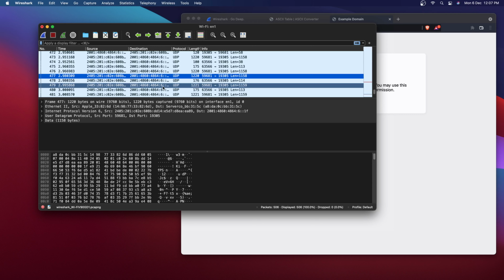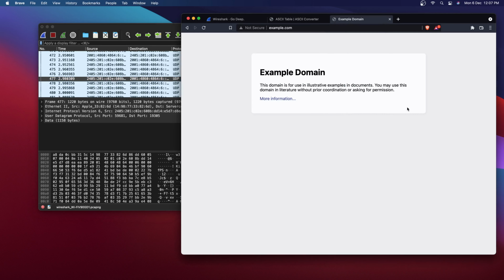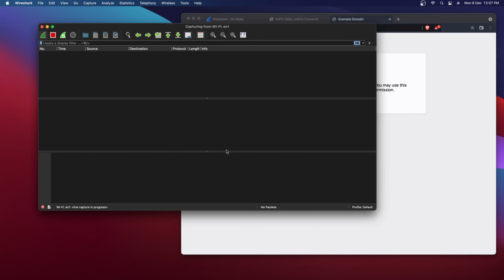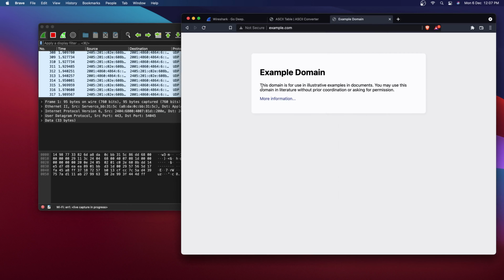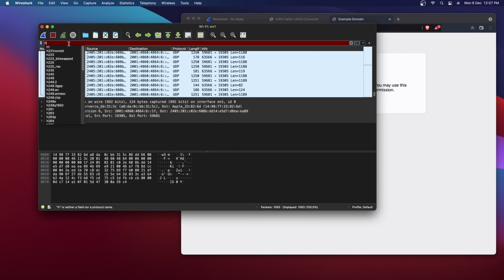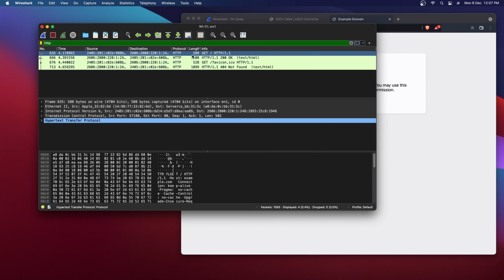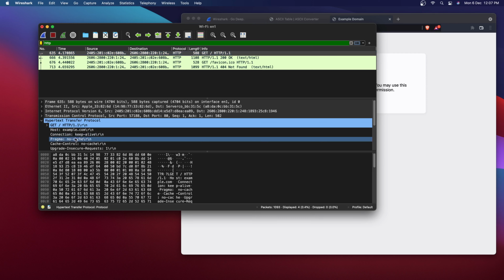Okay, let me recapture with this, without saving, and refresh. Let's stop. Let's filter history. Okay, we have the HTTP here. Let's say I want an extra column here. So in such a case, how do you add it? You can go here.